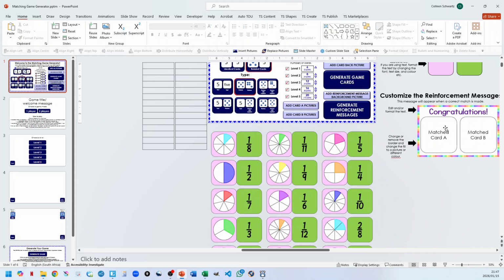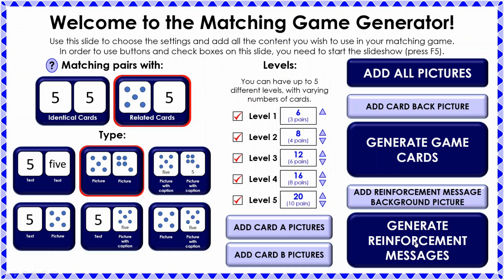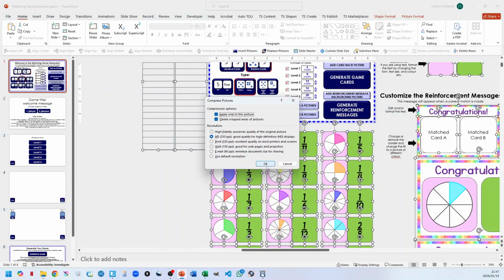You don't do anything with these because these are just placeholders for where the actual cards will be put when the reinforcement messages are created. So now I'm going to go and generate my reinforcement messages with this button over here. And once it has done that, it then gives you this window over here asking you to compress the pictures.